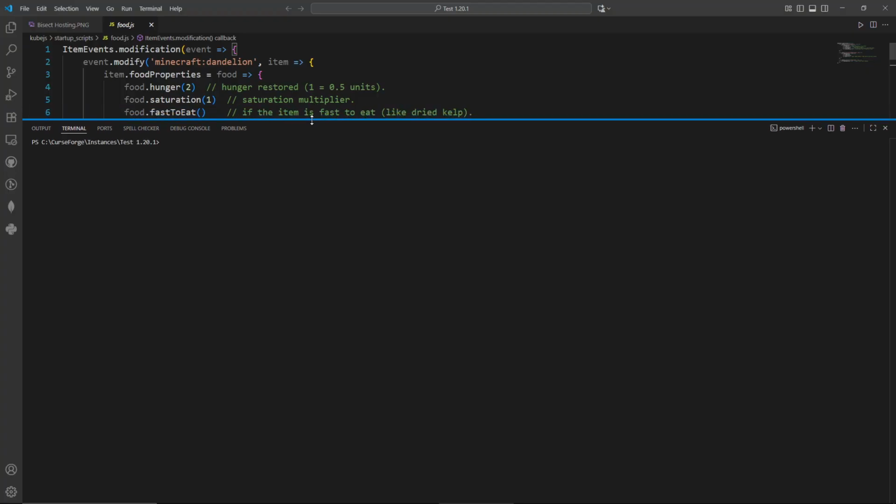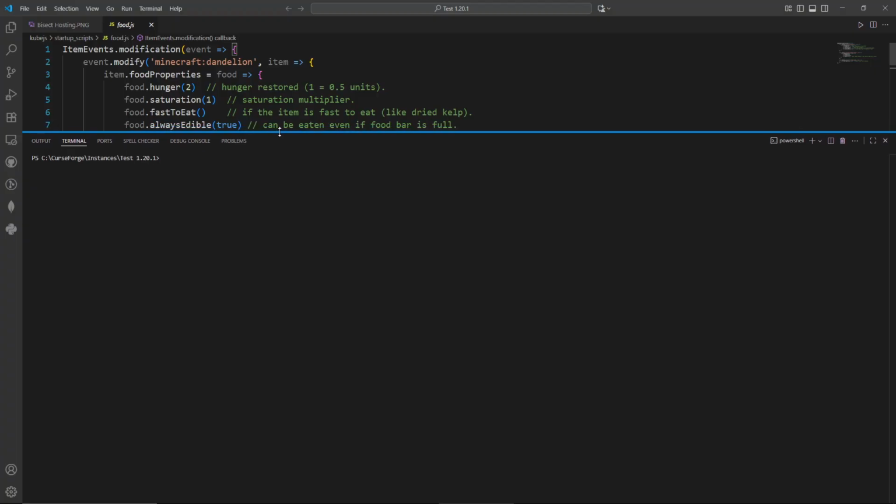Our next food property is food.fastToEat. This simply makes the food fast to eat, so like dried kelp. So since the dandelion is a smaller item, I figured this would be a good example to use on that.